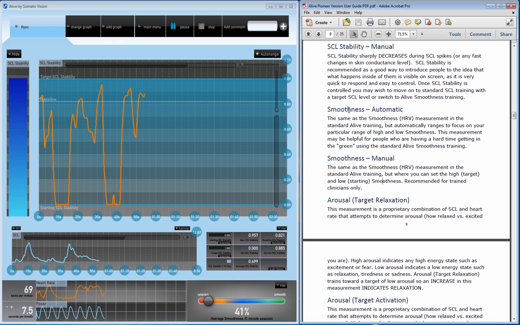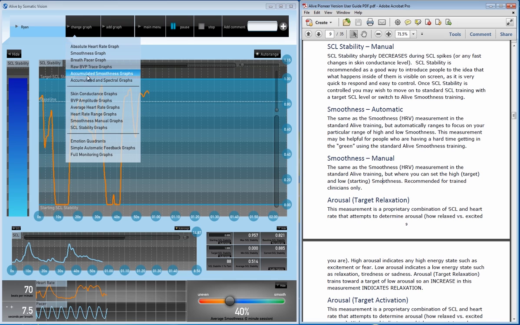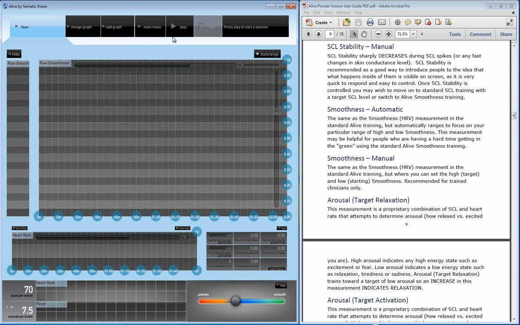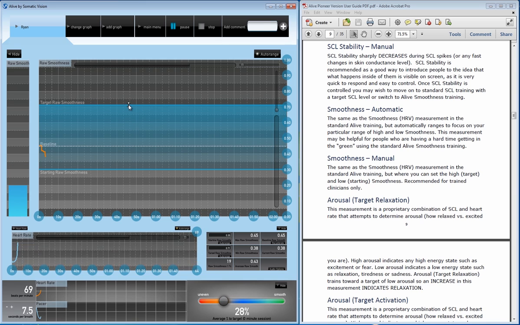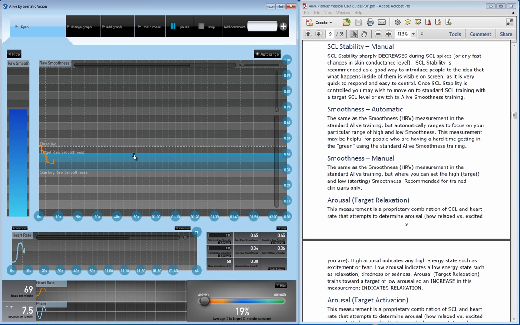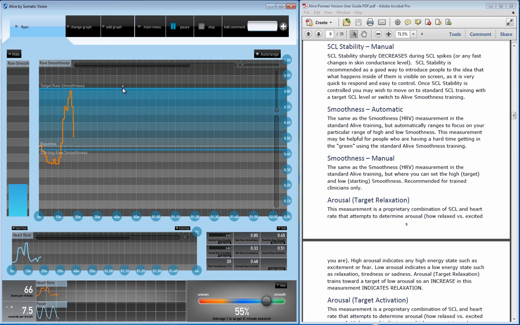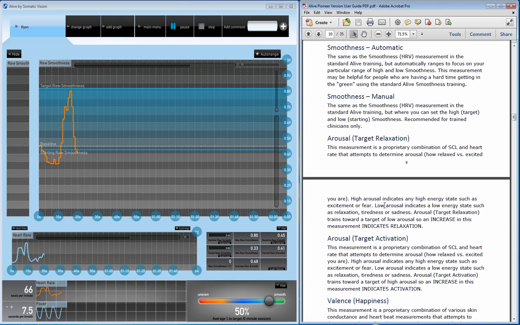So smoothness, we already talked about it, but now, for instance, if you wanted to, you can go to the smoothness manual graphs and set a target smoothness. So for example, if someone's having a hard time, you could start them with a very small range of smoothness, and then as they were doing well, you could increase the range or increase the target value.